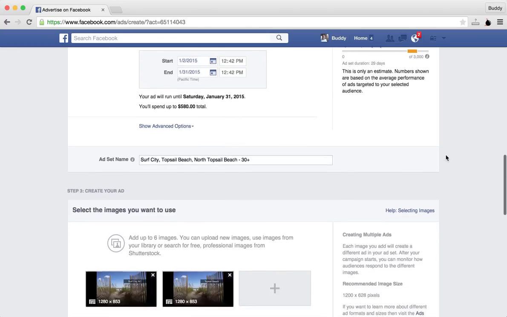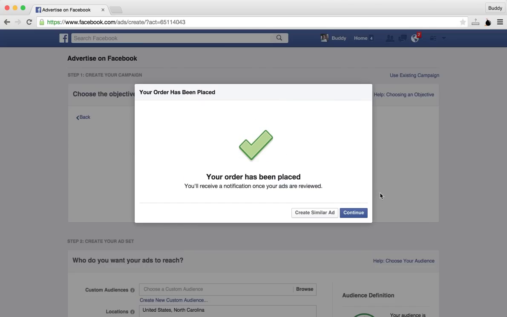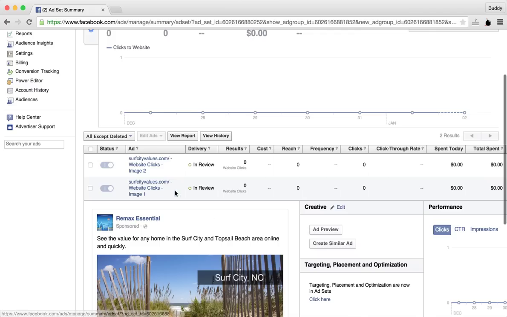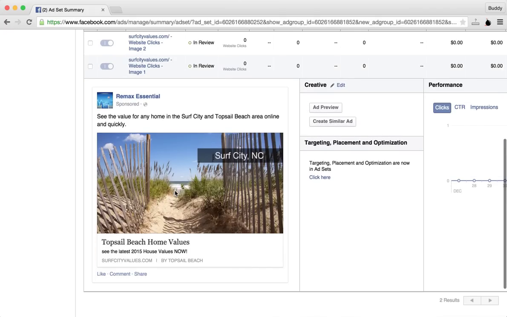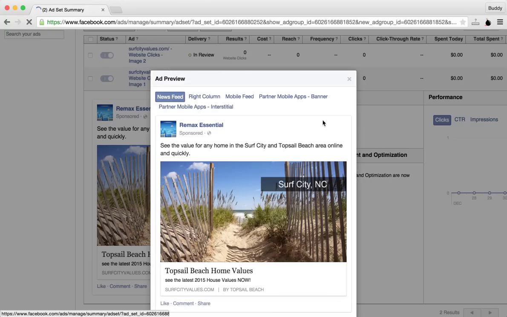So I'm going to go down here, and I've done everything that I'm going to do, and I'm going to hit place the order. Your order's been placed, and it takes a little while for them to approve it. Be careful in your picture. You can't use too much text. You have to stay below 20%. But this is what it's going to look like if you do an ad preview. There's what it's going to look like in the newsfeed and the timeline.